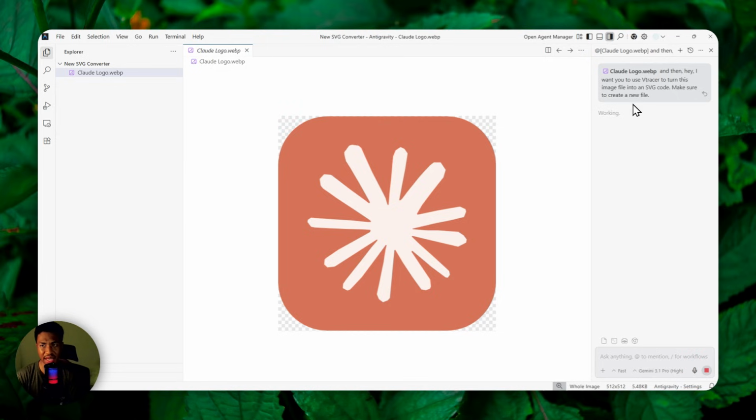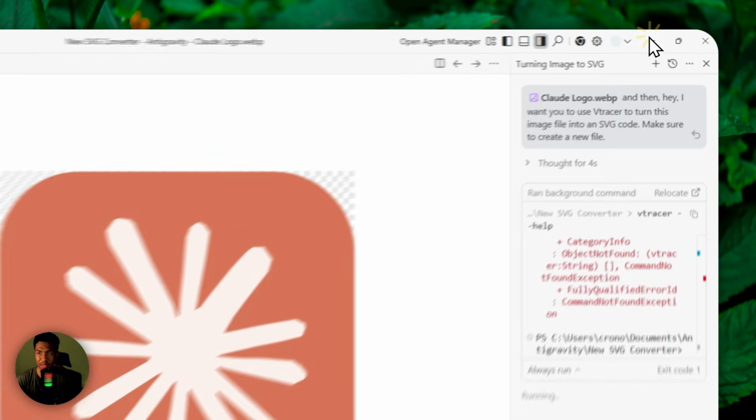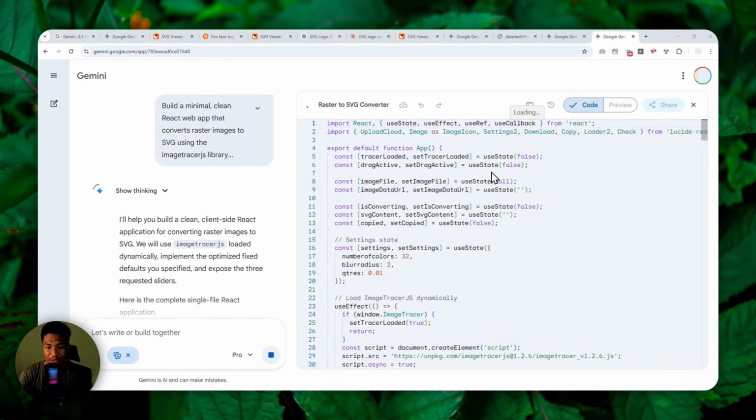Now, this will take quite a while, and sometimes it might ask you for permission, to accept running certain commands. I have set it to always run, so I'm going to minimize this. Now, it is still creating the Gemini Canvas version. Just wait for it.